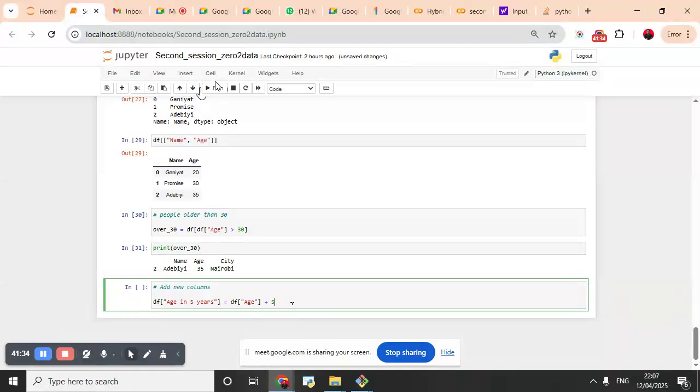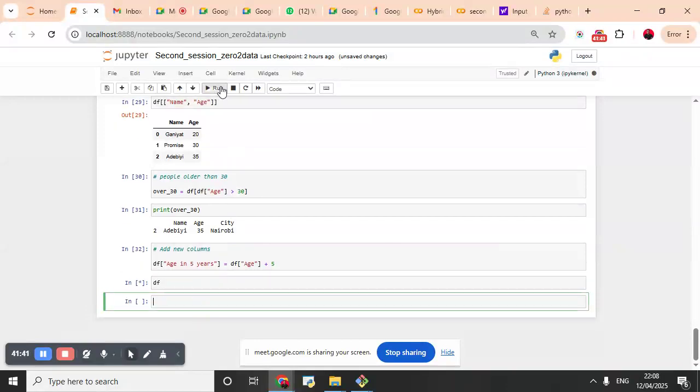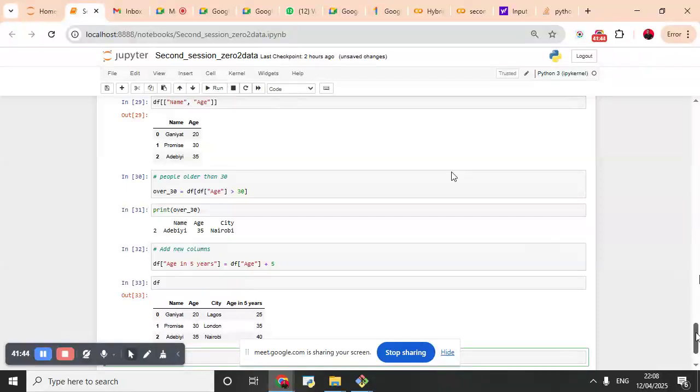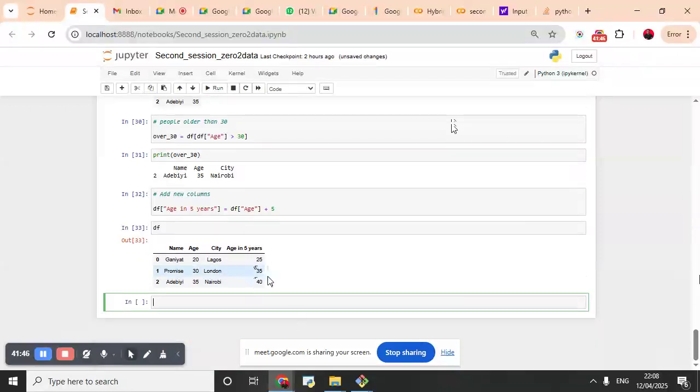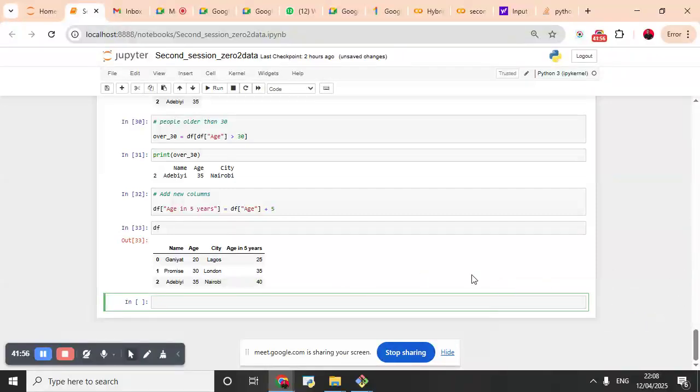So if I run this now, it's supposed to do that. If I call my df again, I have their age in 5 years also there. So look at how fast you're able to do this, and a whole lot of possibilities that we have not explored, a whole lot. With this now, you can see that so many things are possible, and I'm going to stop here for today. So if you have any question, let's see.